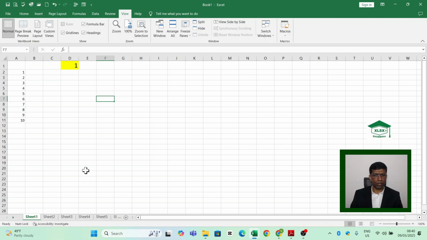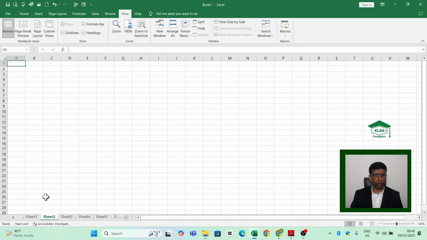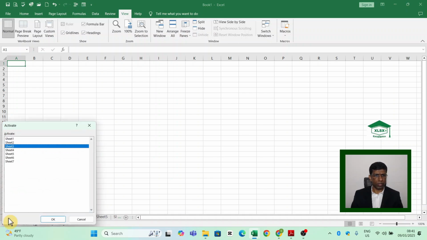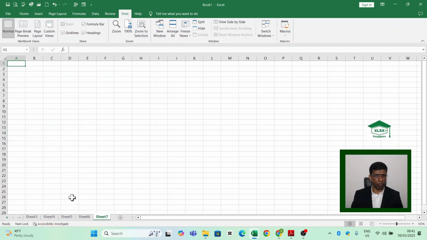Now let us see how to move between the sheets. We are in sheet 1, we want to go to sheet 2. We can just click with the mouse, or if you don't want to use the mouse, we can use Control Page Down. It has moved to the next sheet. On top of it, another option is just right click here. We can see the sheet names. We want to go to sheet 7. We can go here. And if you want to go back, same thing, Control Page Up. It will go to sheet number 6. This is how we move around the sheets.